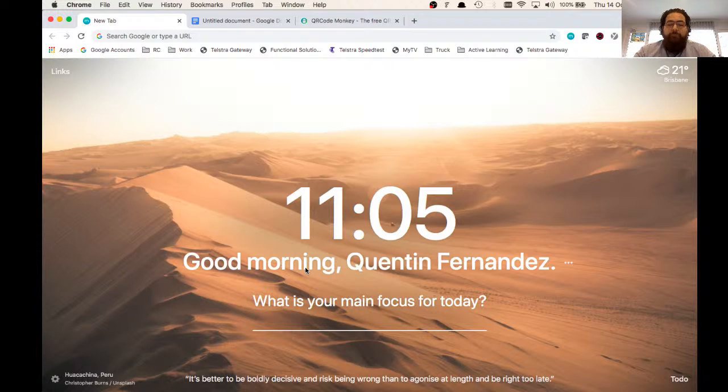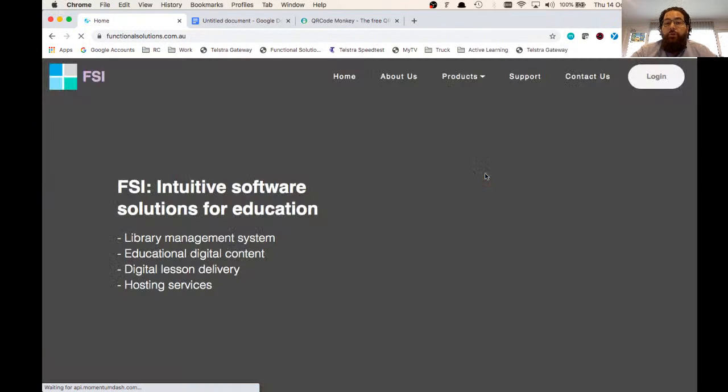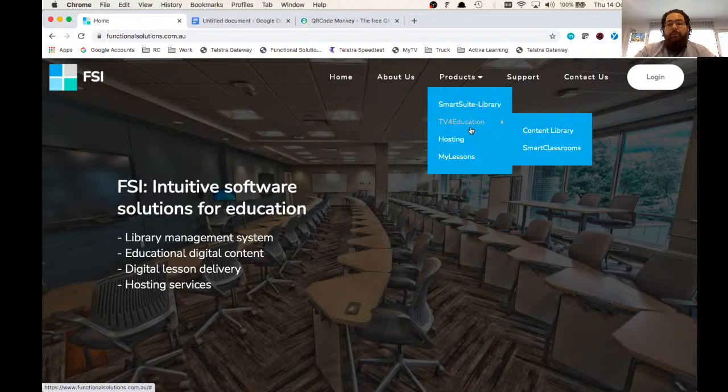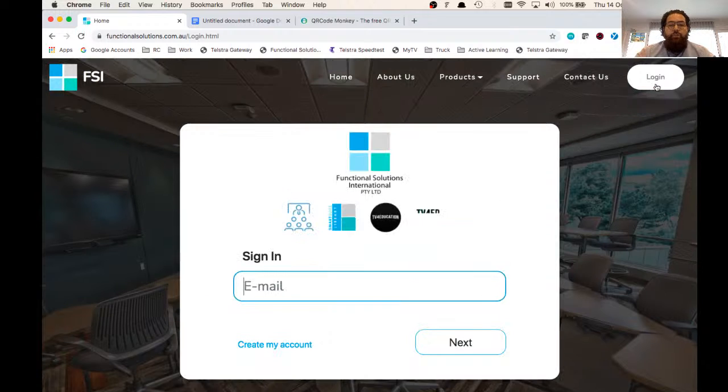Well, what we've done is we've made logging into the system really easy, and all you need to do is browse to our website, www.functionalsolutions.com.au. If you were to go to Google and do a search for SmartSuite-Library, SmartSuite, or TV4Education, the Google results will also take you back to our page, to our public website. Now, from any of the pages from within our website, top right hand corner, you will see a login button. When you or your teachers or your students click the login button, they now have the ability to log in with their email address.